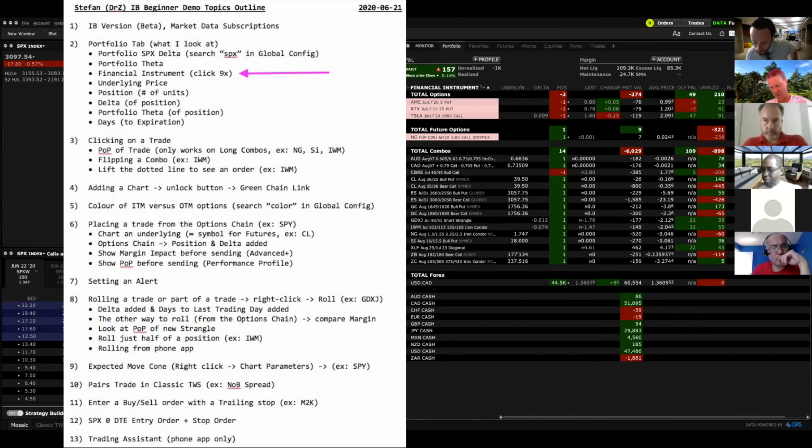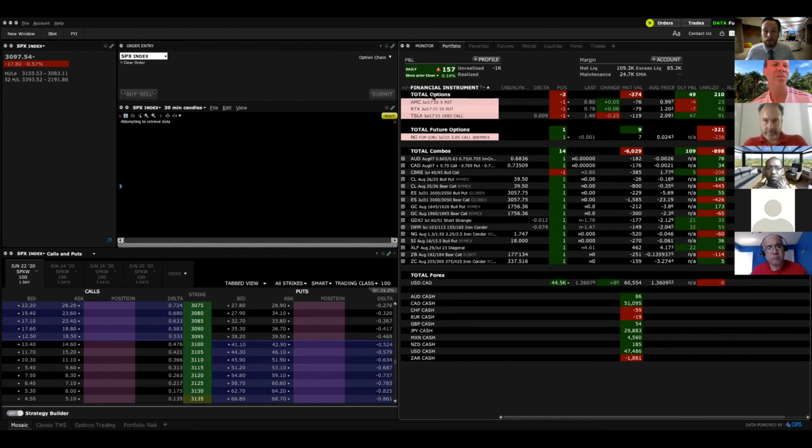Okay, so I'm going to now talk about which columns I'm showing. Financial instrument is the first one here on the left. If you click this a few times, you can reorder the way that your positions are showing. This is the way I like to show my positions, with my naked options up at the top, and then my futures options, and then my combinations here.